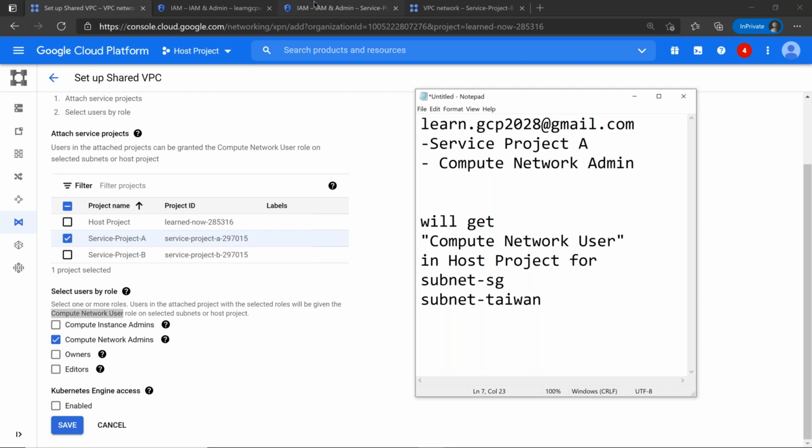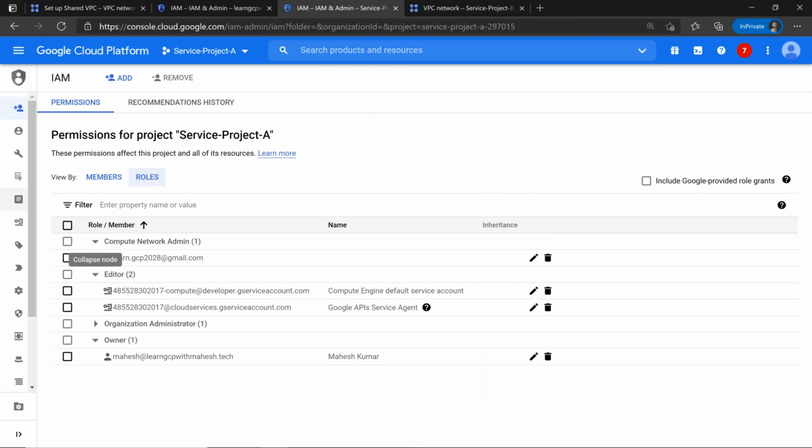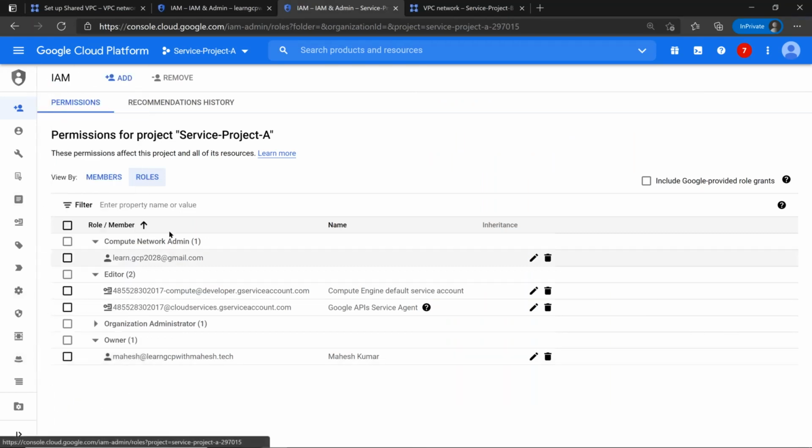What is this role trying to do? If you want to know, explore it by just going into the roles.